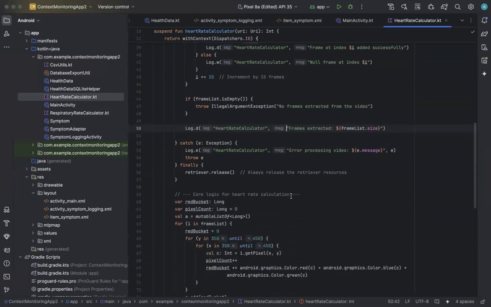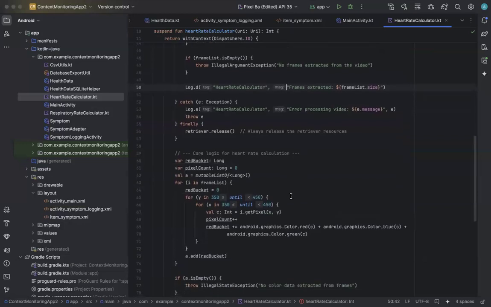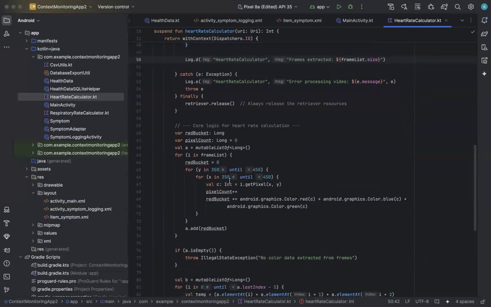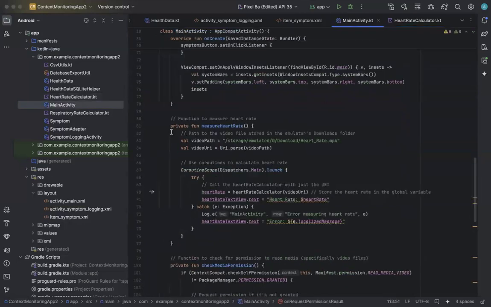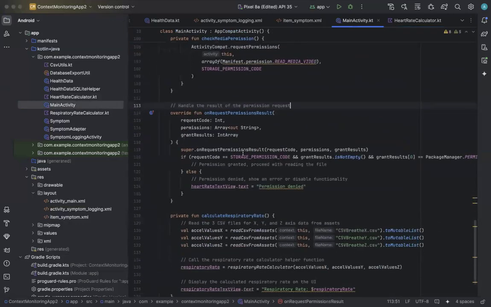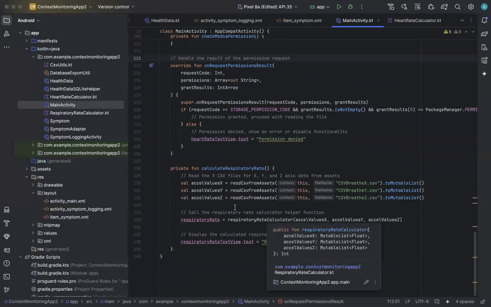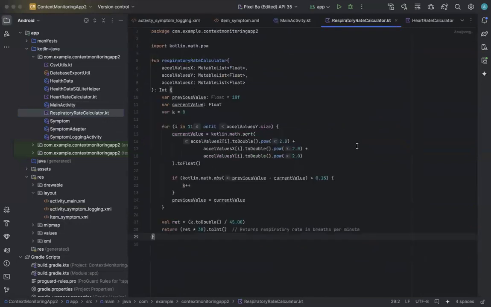The method involves a series of image processing techniques to analyze the frames and extract the heart rate from subtle changes in the video's pixel values. Now let's move on to the respiratory rate collection. I'll go to the main activity. This is the function to calculate respiratory rate, and this utilizes the respiratory rate calculator in the other file.